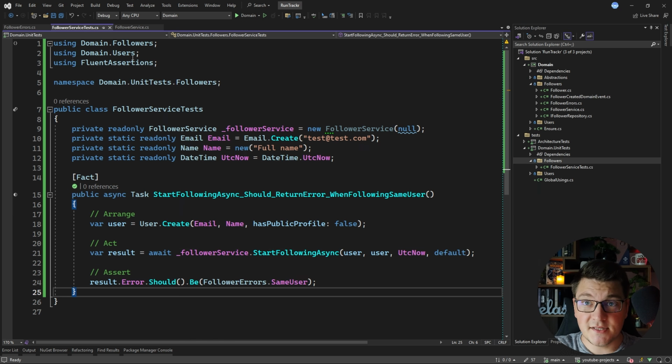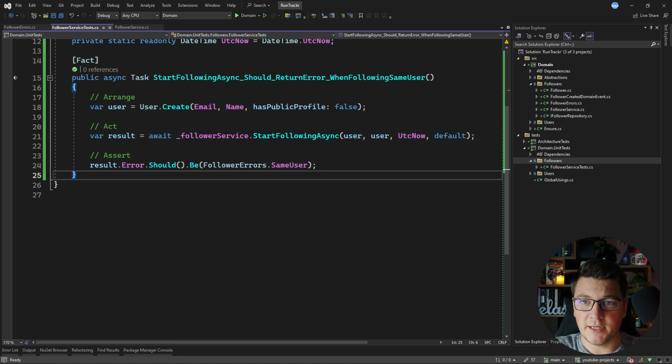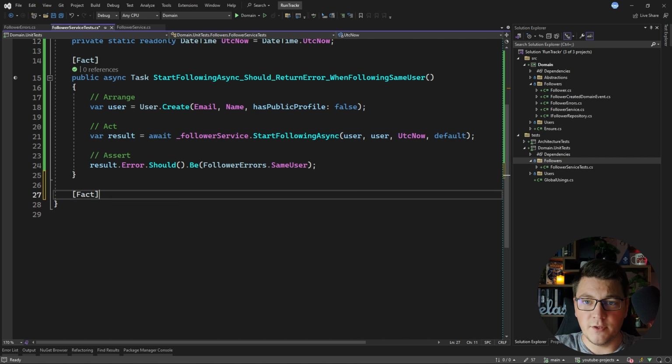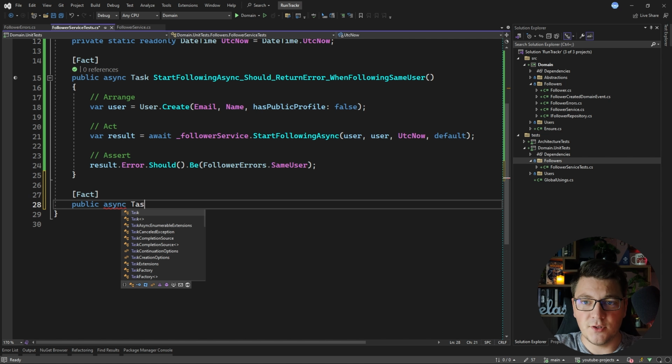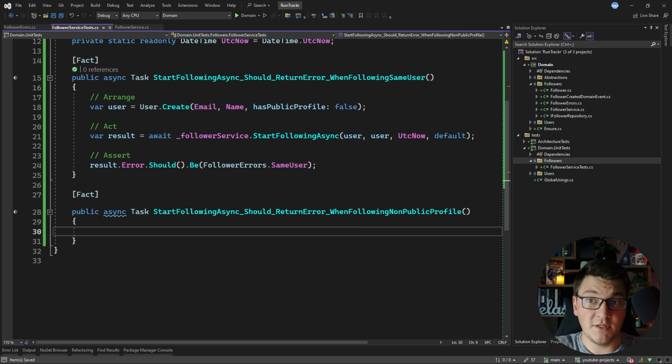So the next test case I want to write will check this condition if we are trying to follow a user that doesn't have a public profile. Here's what a test like this would look like. I'll create a new test with the fact attribute. It's going to be asynchronous, and I'll call it start following async should return an error when following non-public profile. So this is a relatively descriptive name for a test.